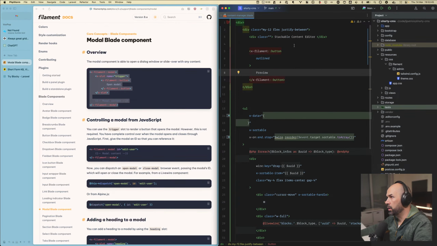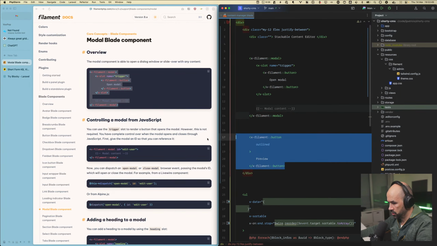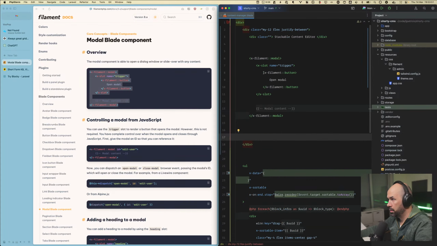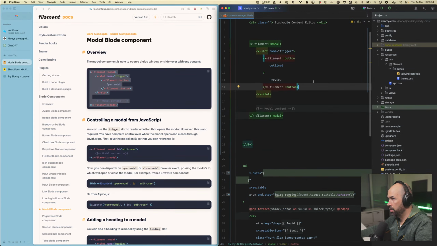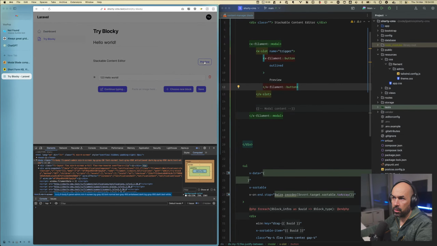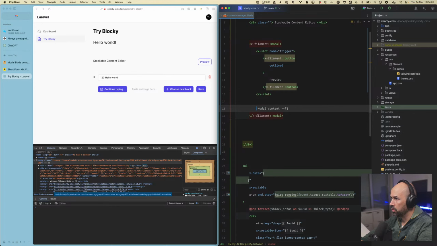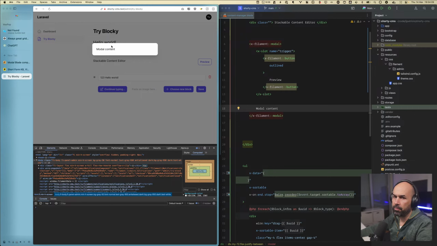So if all goes well, this is the modal, this is the trigger, and it should be the same. It is, but if I click now, we see a modal. And we kind of do, but it's empty. So is it that? Refresh, preview. Yeah, great. So we start with preview. What else?